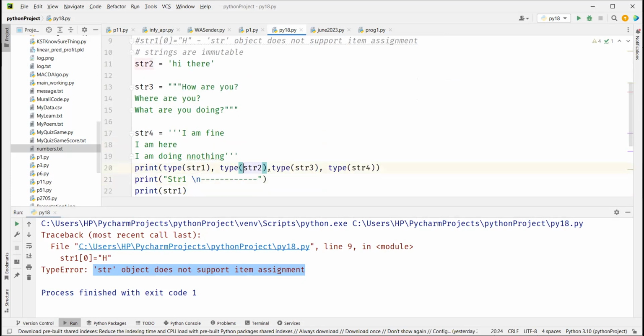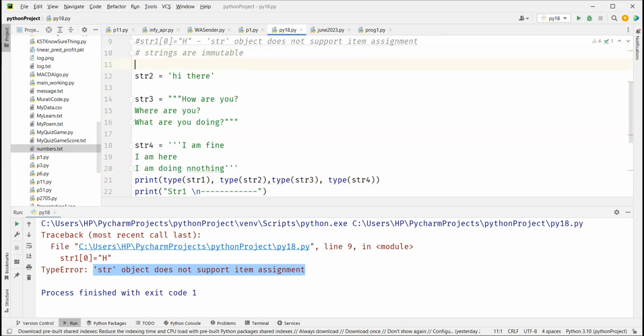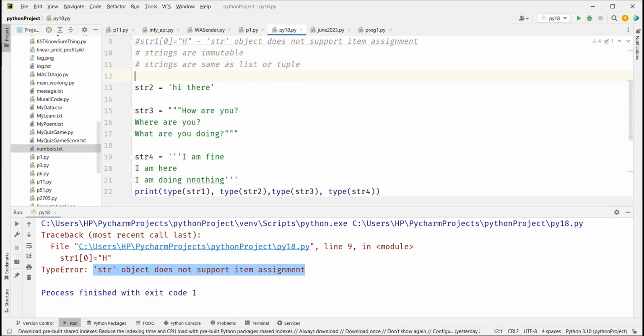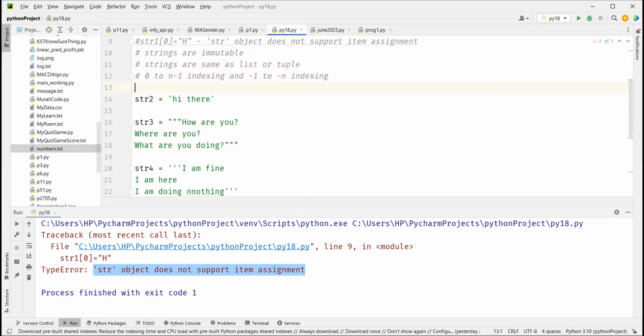Indexing is same, right? Strings are same as list or tuple. So you have 0 to n-1 indexing and -1 to -n indexing, right? If I need the first member, I'll say str1 of 0. I'm not doing it because we have done it in the list. Now, if indexing is exactly same, will it not also have other properties like adding, deleting, subtracting? Strings have them, but what it does is it does not change the existing value. It will return you a new set of string values.